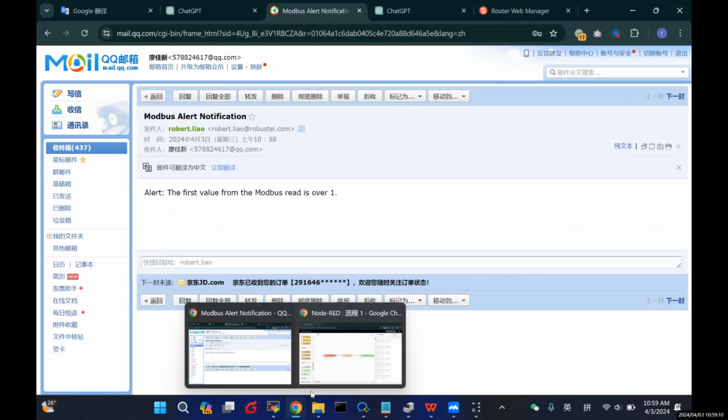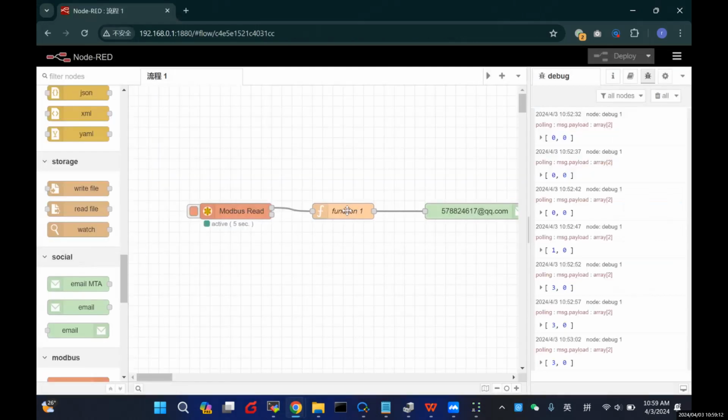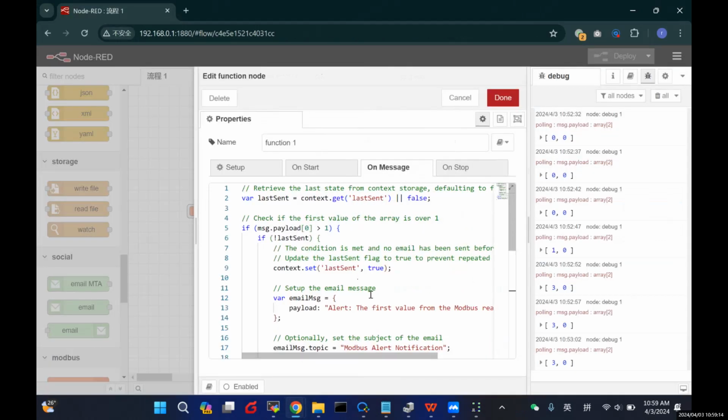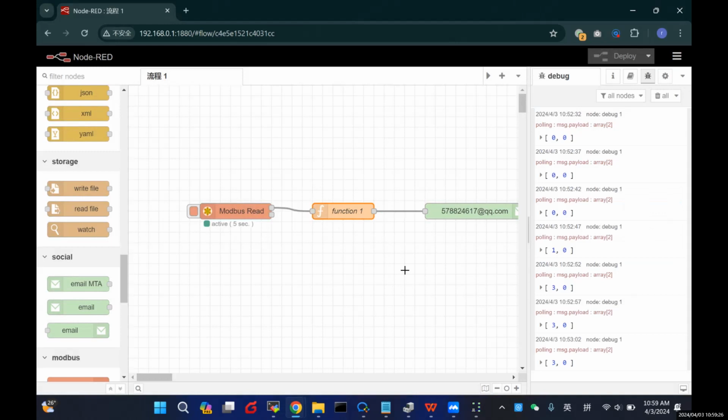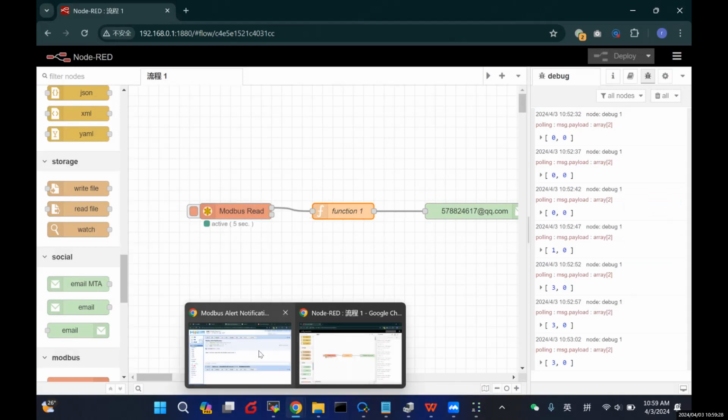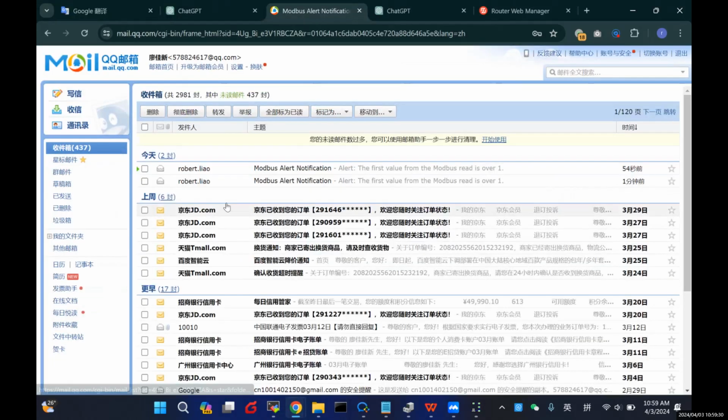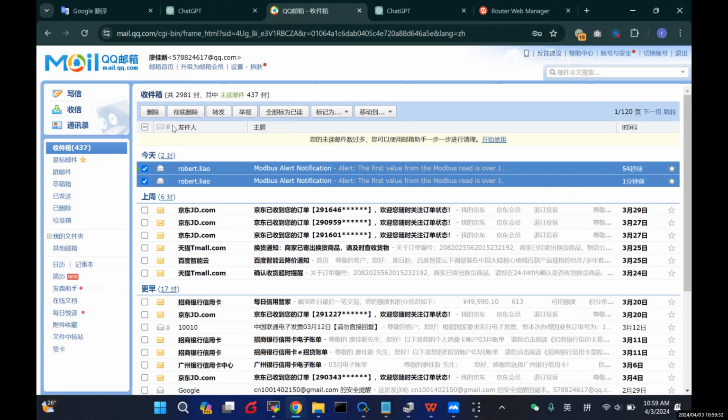You can adjust the content in the code. It's the email content and the email title. This is the email title. It will only send once.